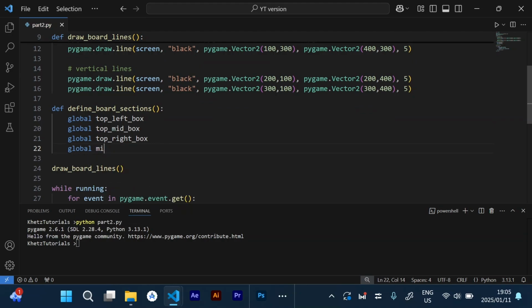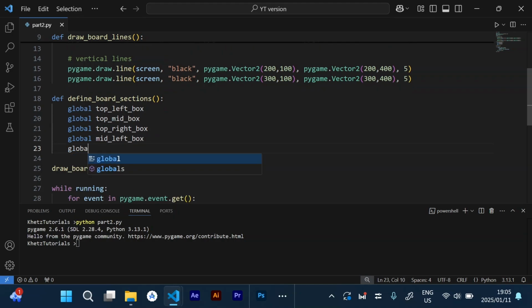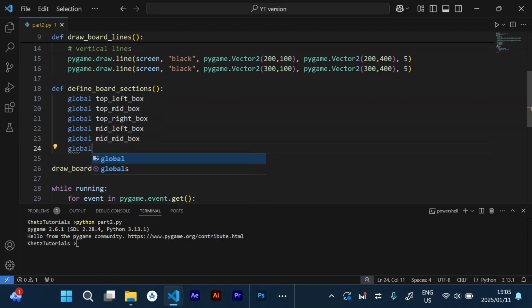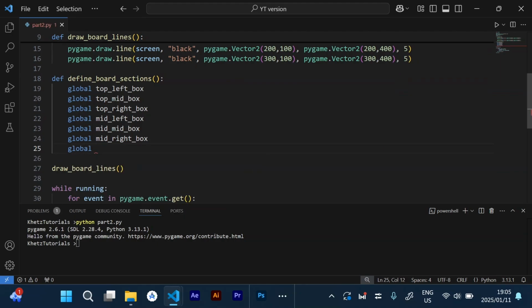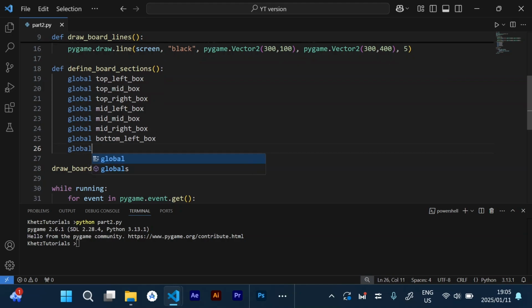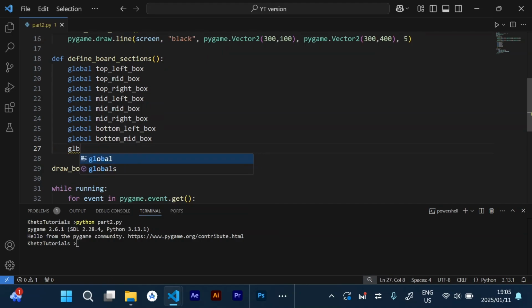And this will be the middle row. The middle left will be the leftmost in the middle row, and the mid will basically be the one in the middle of everything. It's a bit weird, but let's just work with it. The last one on that same row would be mid right box. Then finally, dealing with the last row, we're going to have bottom left box, then bottom mid box, and finally bottom right box.